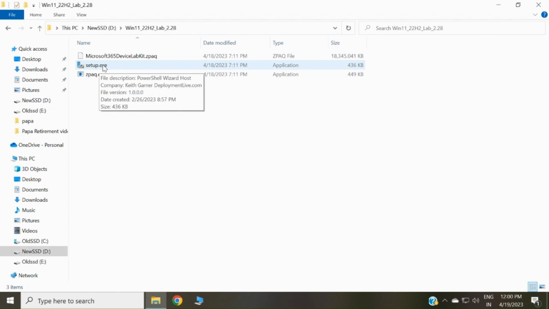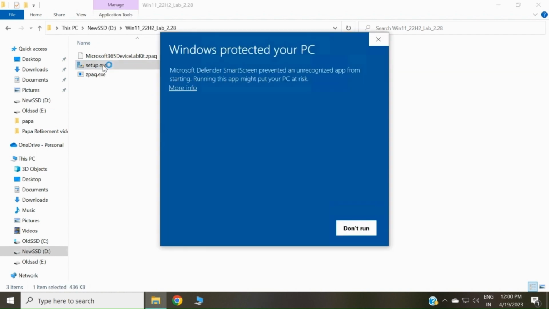Now let's start the installation. I click on setup. This will give you the PC at risk dialog box. You can click on run anyway.